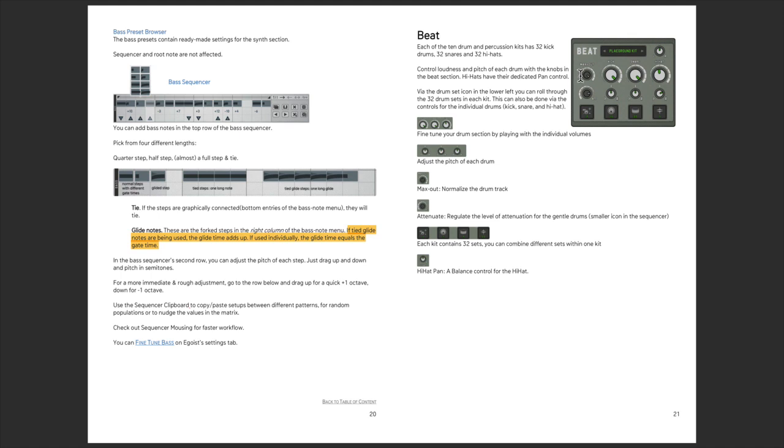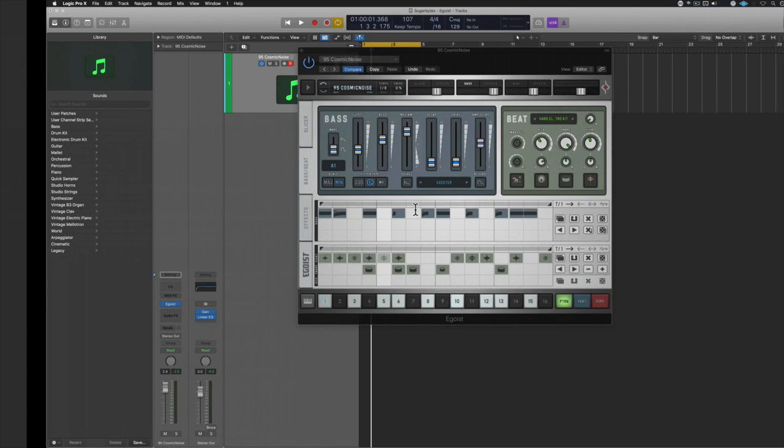So when you normalize something, essentially you're just leveling everything out so that the quietest signal is louder and the loudest signal is quieter. Similar to compression. Attenuate, regulate the level of attenuation for the gentle drums. Where is that? Okay, here. Regulate the level of attenuation. Okay, I see what's going on. So for that, that's interesting.